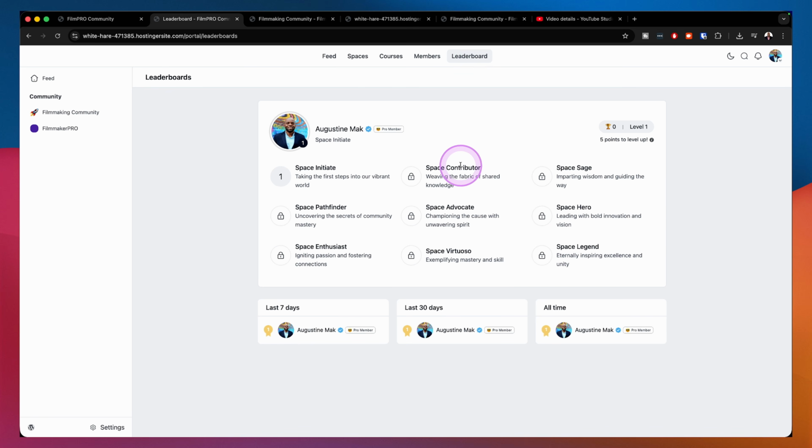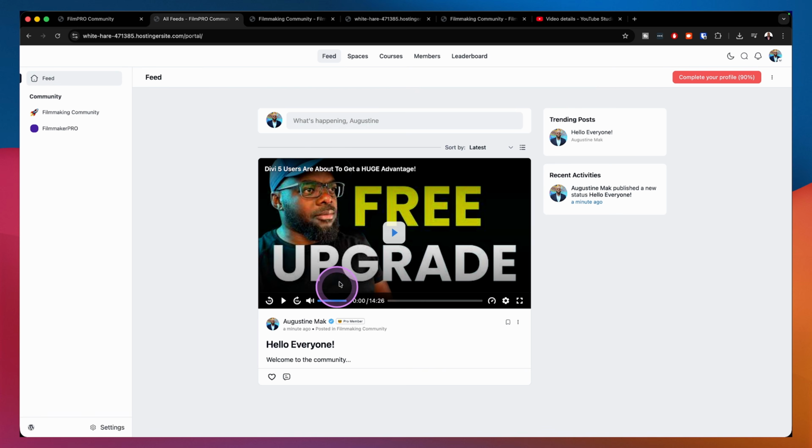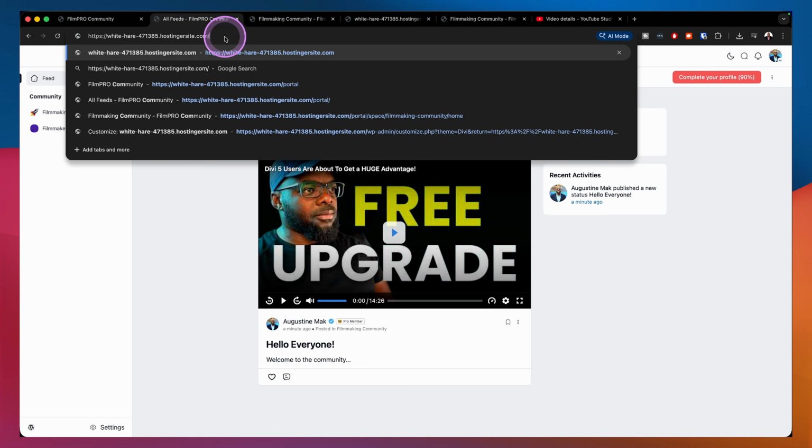We also have a leaderboard. So this is where the person that communicates the most or whatever it is, they can have a leaderboard over here, which you can see, which is, I think, pretty cool. So this is going to be our main feed area here, where we're going to see everything that is happening. So as you can see, this is pretty cool.